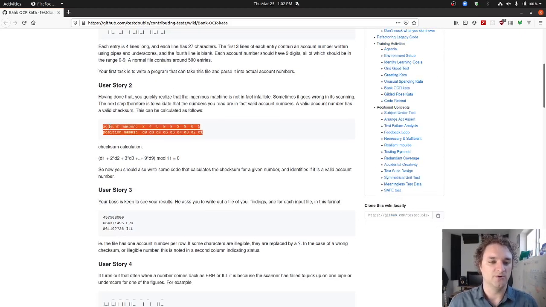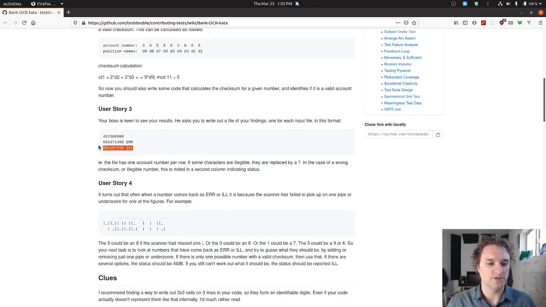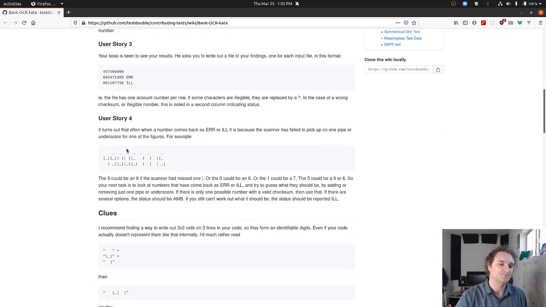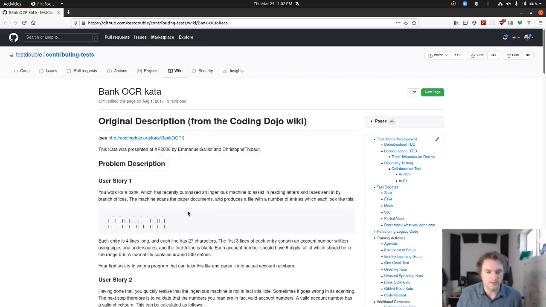And then we need to use a checksum calculation to validate that the combination of numbers is valid. We need to be able to detect whether stuff is invalid. And then we also might end up with ambiguous stuff, so we need to see whether we can add or remove. I think it's just add, actually. Yeah, so it's just adding to see if we can get something that will generate a valid checksum. So I'm going to do this in Node.